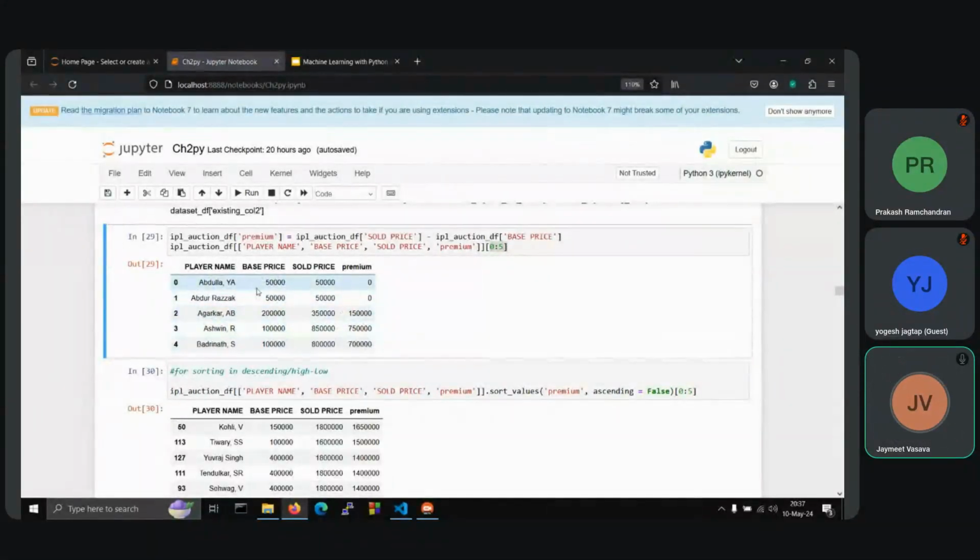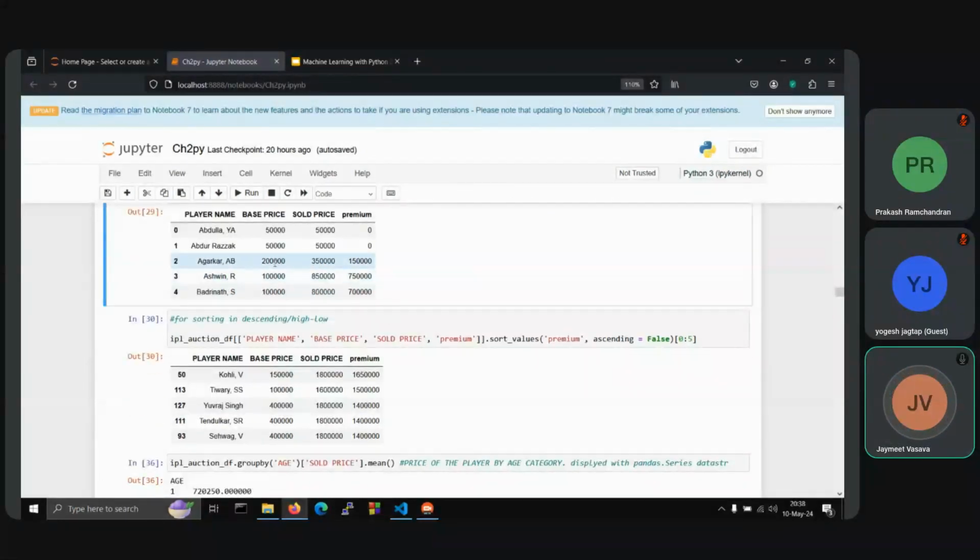For the first 5 values, these are the players. So you can see what we did and what is being displayed. The actual premium starts with the third record, or the second record index-wise, which is the difference between sold price and base price.